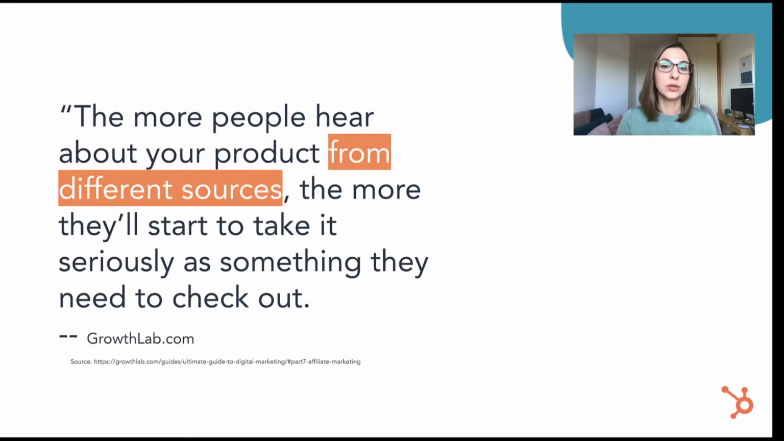And it's not only Google that talks about this process. There are also other really good thought leaders and resources that I really advise you to look at. Growth Lab is one of them, and they say that the more people hear about your product from different sources, the more likely they are to at least consider it, if not even purchase that product or service, just because they see it mentioned everywhere they look.